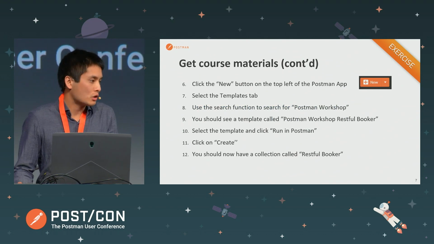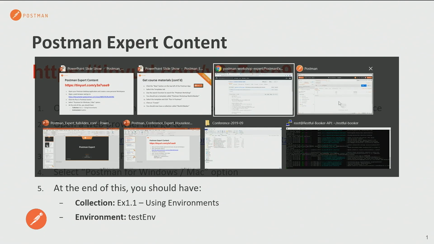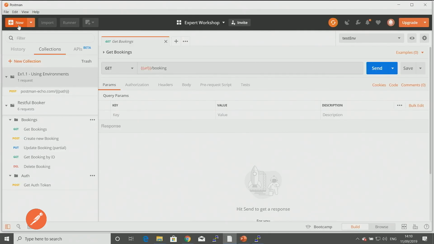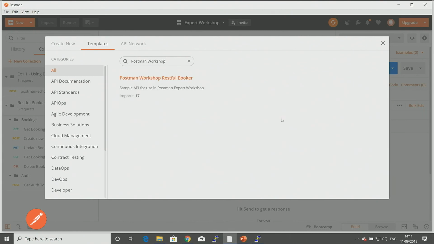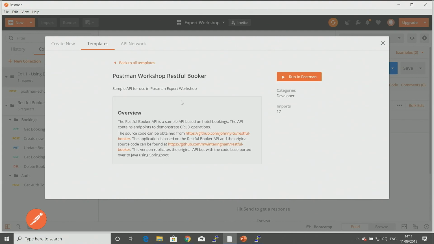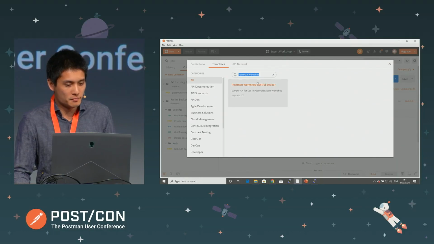There's one additional collection called RESTful Booker, and the way we're going to get that is through a template. So I'll demonstrate this inside Postman. What you want to do is click on the New button at the top, select Templates in the middle, and just do a little search for Postman Workshop. And what you should see is this one here, Postman Workshop RESTful Booker. So you select that, click on Run in Postman, and then click on OK, and that should import a collection called RESTful Booker into your environment. So search for Postman Workshop in the templates, and then you should see this option here.